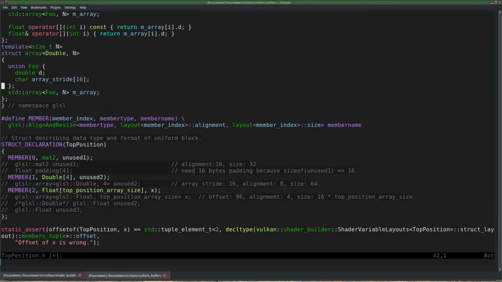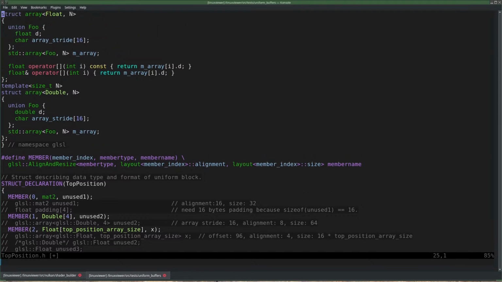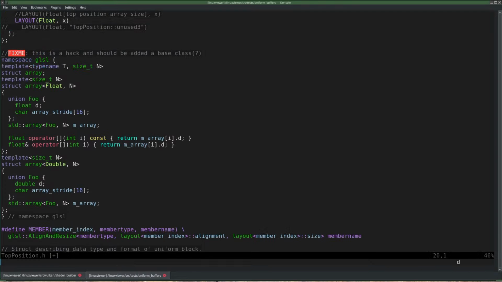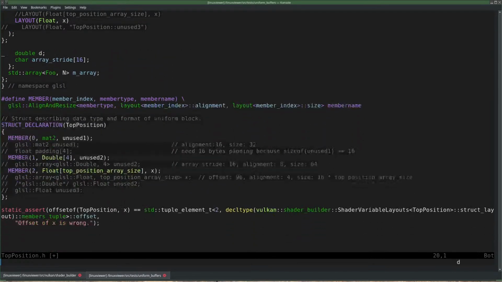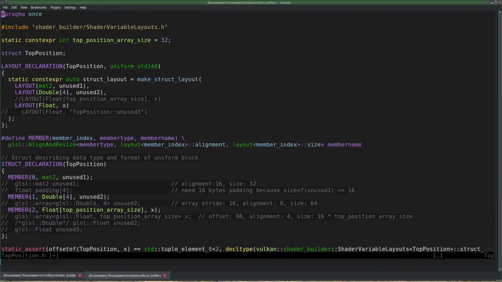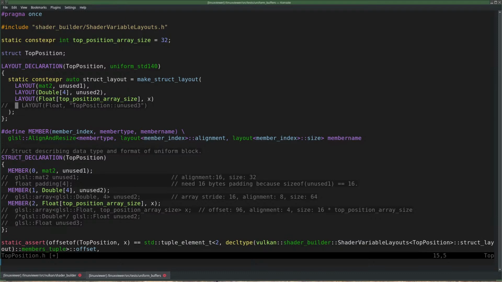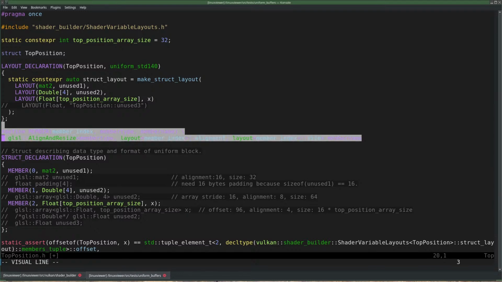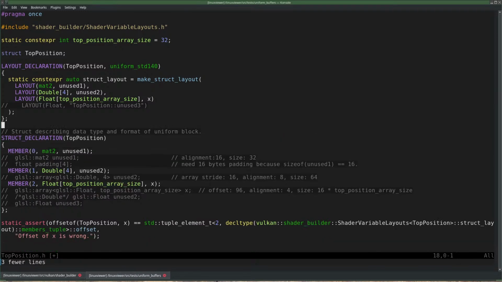I also have to tell it that the layout, I can delete this, right? This hack is no longer needed. The layout must also be changed back, do that. And I want to move this to the same place as where I define the layout here.